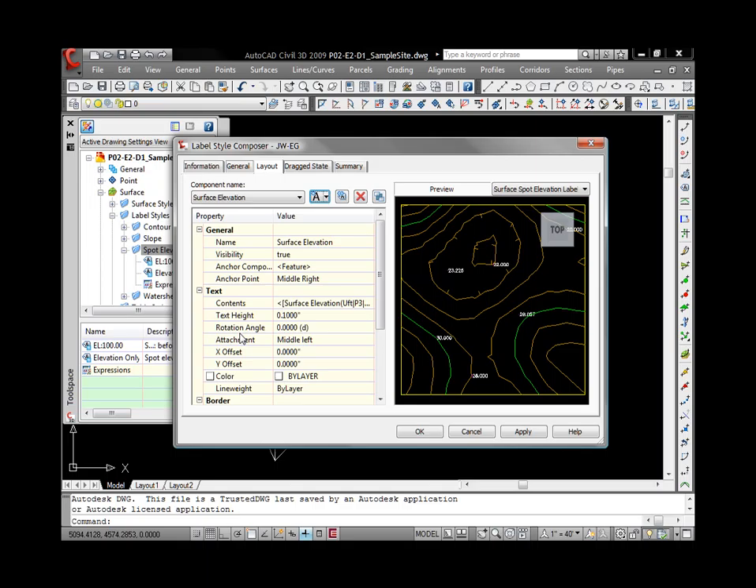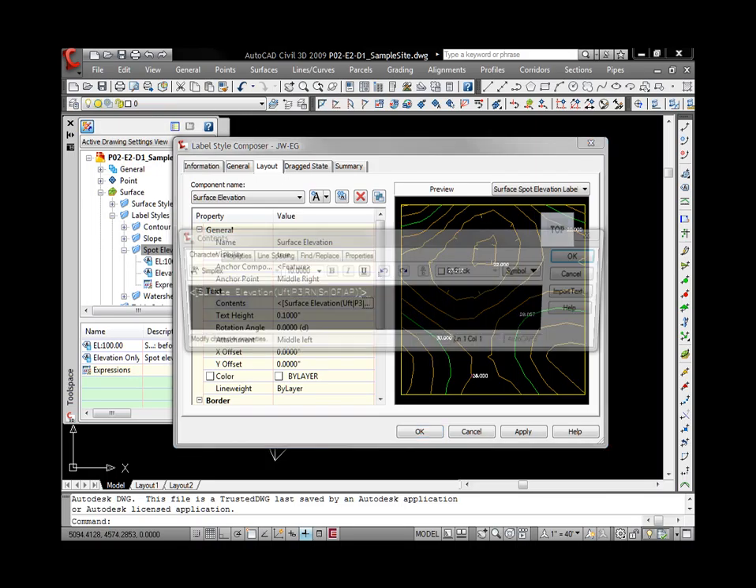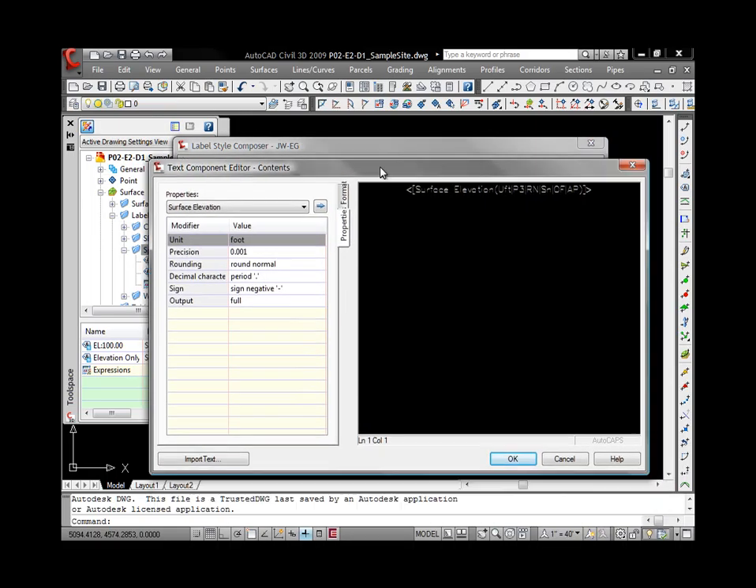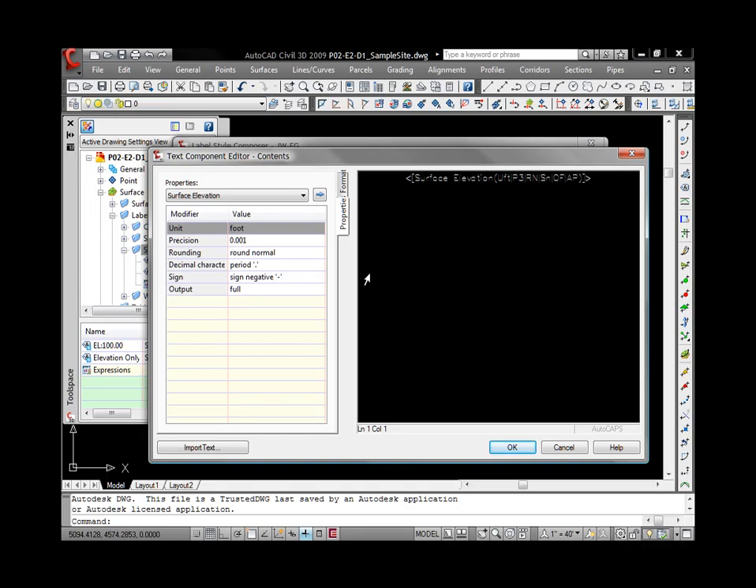We're going to skip right down through and go to the Contents and click the ellipsis there, and that's going to take us to the Content Editor, where we actually control what this label is going to say. So the way this works is we go to the Properties section here, and we click what it is we want to include, in this case surface elevation, and then we set some characteristics for this value. In this case, we're going to set the precision to 2 places past the decimal point.